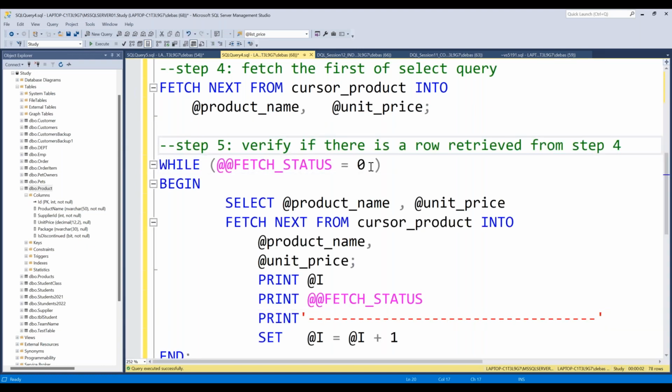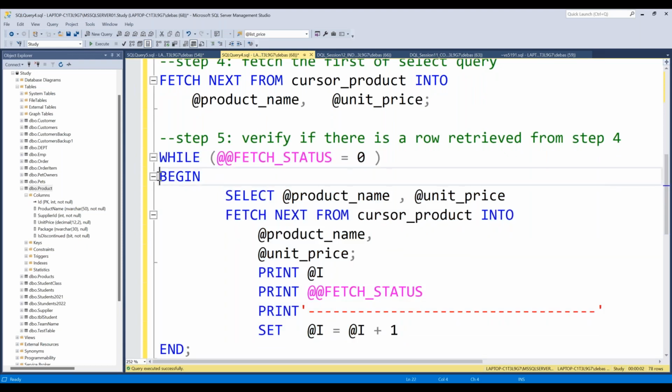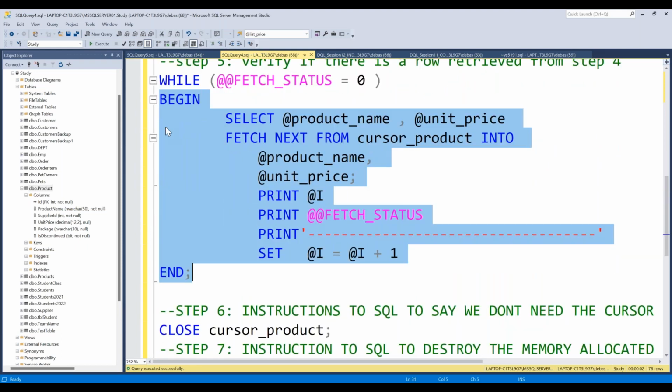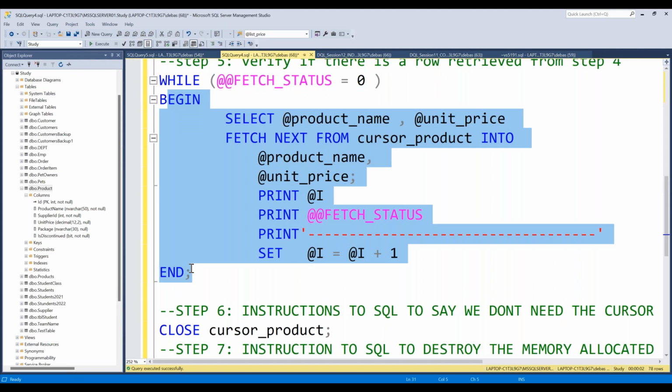While fetch status equal to 0, this is a condition I'm writing. When the variable returns a value of 0 only, you proceed further. This is how the while loop works. While a condition is true, then only you enter into the begin end block. If the condition is not true, then don't enter into the loop.